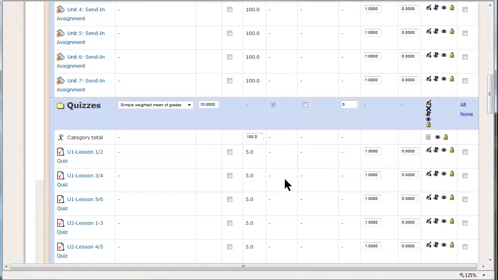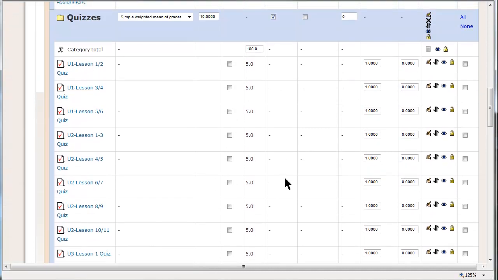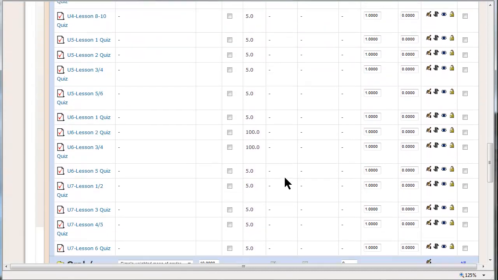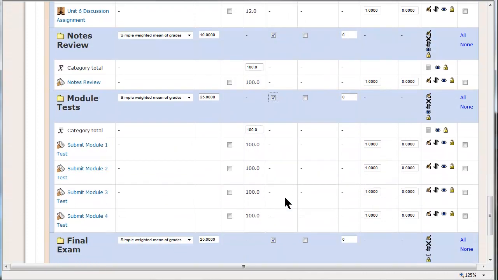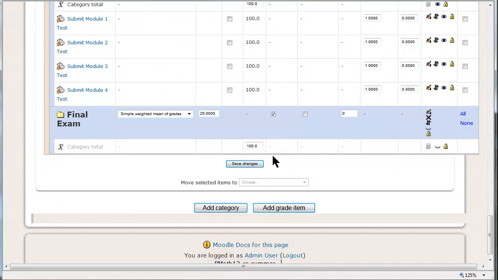Now I'll make sure that all these little boxes are ticked, module tests, I'll make sure we get that one, so all the tests. And once you make a change, of course, make sure that you save the changes down here, because it's pretty easy when you're doing this to forget to save.